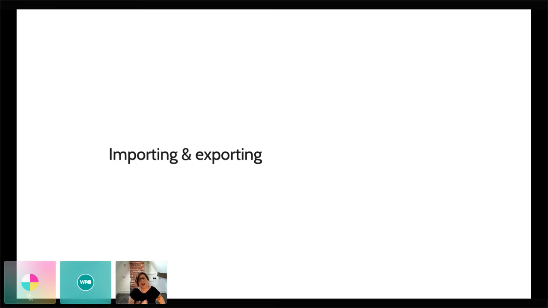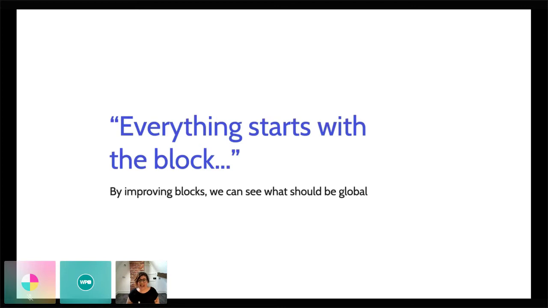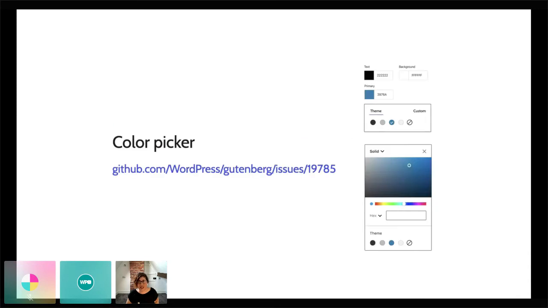Because as everything starts by the block, taking time in all of this now and in the future to audit and iterate what blocks offer as far as both the interface and tools is crucial to this. It's then the things that would be great in global styles can really be surfaced. Along the way, we get better blocks, which is great, right? For example, the existing color picker works, but it could be so much better. Whilst this hasn't been set yet, being open to exploring is really, really interesting, and you can join along in the issue here.